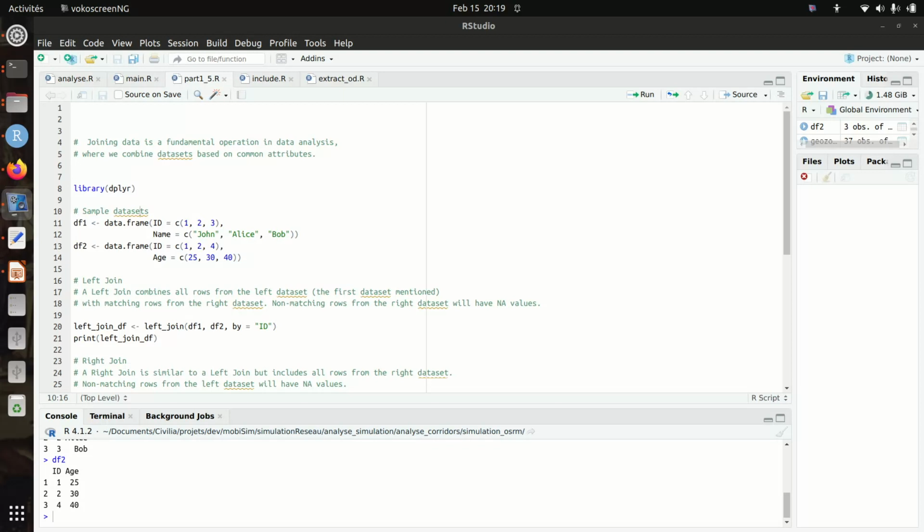Hello dear students, today we are going to learn about the joining process. Joining is one of the many operations that you will do when you work with data, especially when you work with data from different sources.